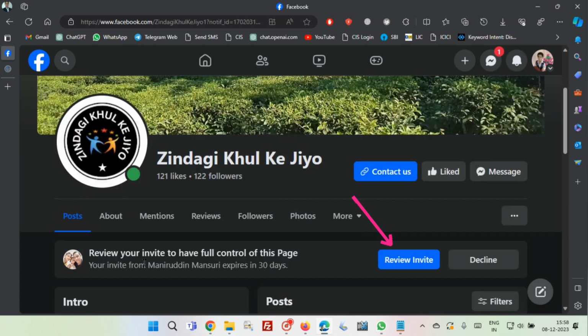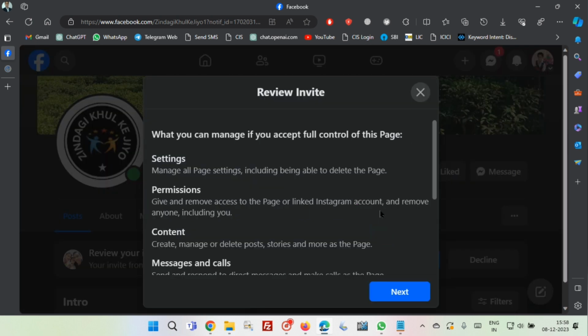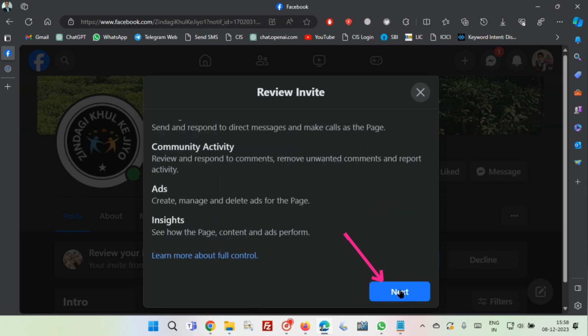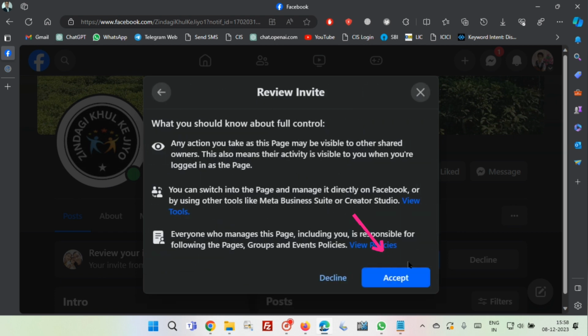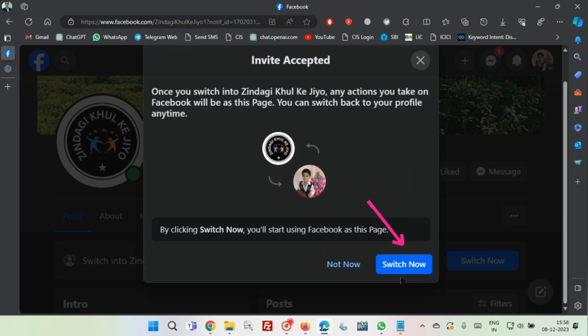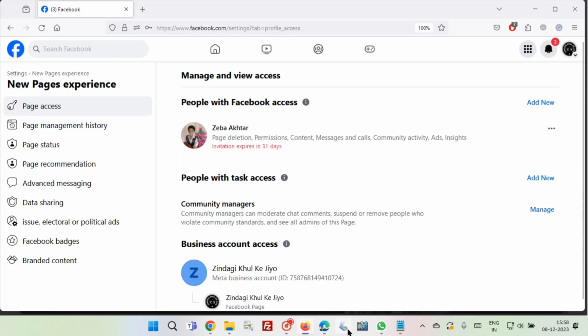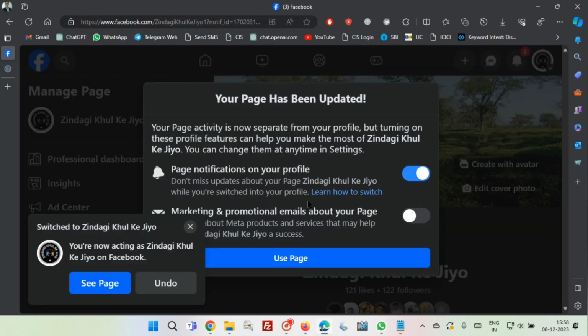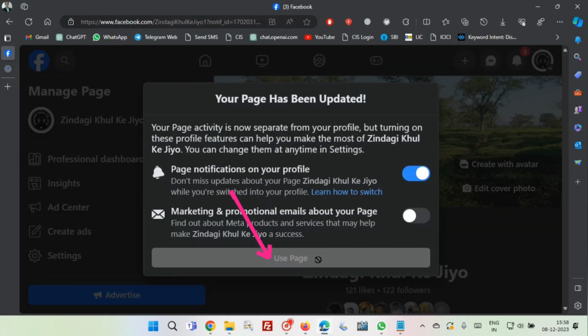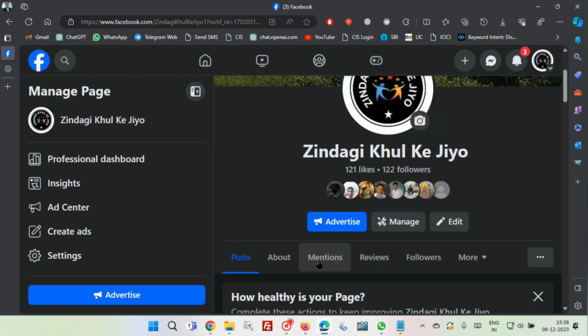Now you will find an option review invitee in the dashboard of the page. Just click on review invitee and then click the next button, and then again you have to click accept, and then you can switch account, switch now, or you can just click not now. After clicking switch now, you will find an option use page. Just click on the use page option.